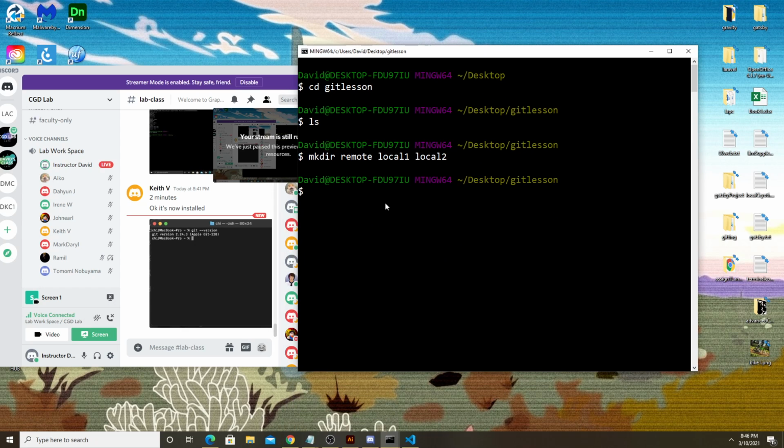I'm not sure if you need to include an extra command like -p or something to be able to create 3 folders at the same time. But for me, I just type each folder name one after the other. It's separated by spaces, and it just makes all 3 folders for me. So now if I ls, we see I have local1, local2, and remote.